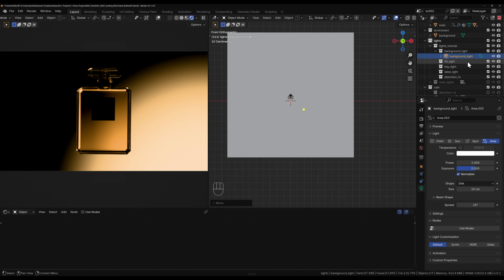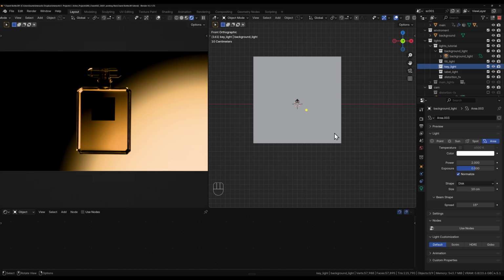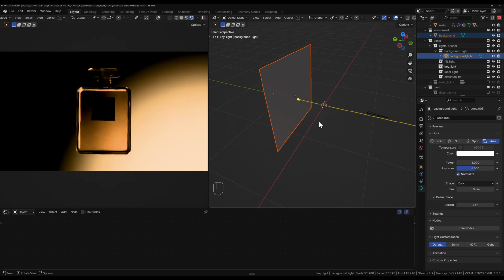All right, so let's jump to our next one. Let's actually jump to a key light here. This one's fairly simple. What we're going to do is just duplicate these two.